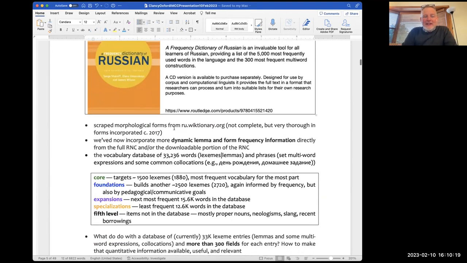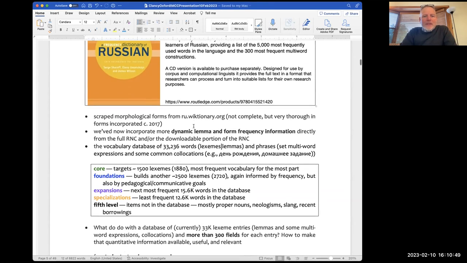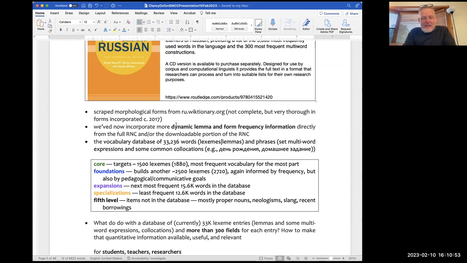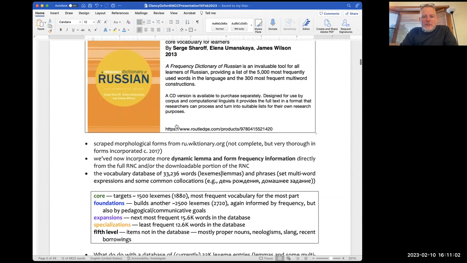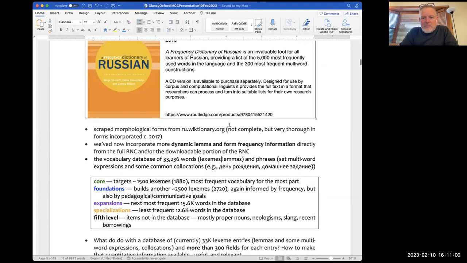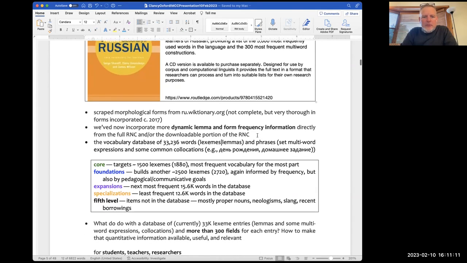The next step was to get the forms connected with the lemmas. To do that, I scraped the Russian version of Wiktionary, which was not complete, but it was very thorough. With that, I was able to add all the conjugated forms of verbs, which are quite numerous in Russian, especially with participles and all of the adjectival endings that participles can have. Eventually, I added all that information as well. And we've also started to incorporate, rather than the static, fixed frequency information we had from the early 2000s, more dynamic frequency information from the current version of the RNC. We've also, in some of these tools, used the downloadable portion of the RNC that is fully annotated for things like case and tense information.